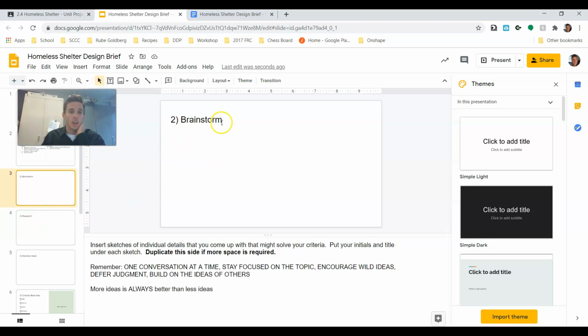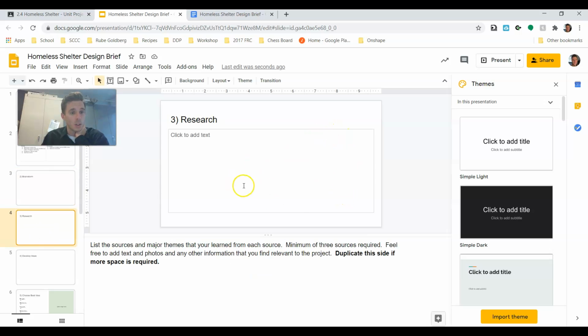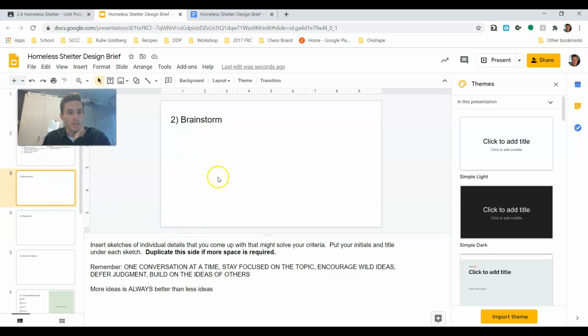For this instance, you might realize when you're brainstorming that you need a waterproof material to keep your person dry. Then maybe you come back and you start researching what types of materials out there are waterproof and what you can use for that. And on the flip side, you might be researching and realize that something is necessary for this shelter that you didn't think about before, and that might drive your brainstorming process further as well.